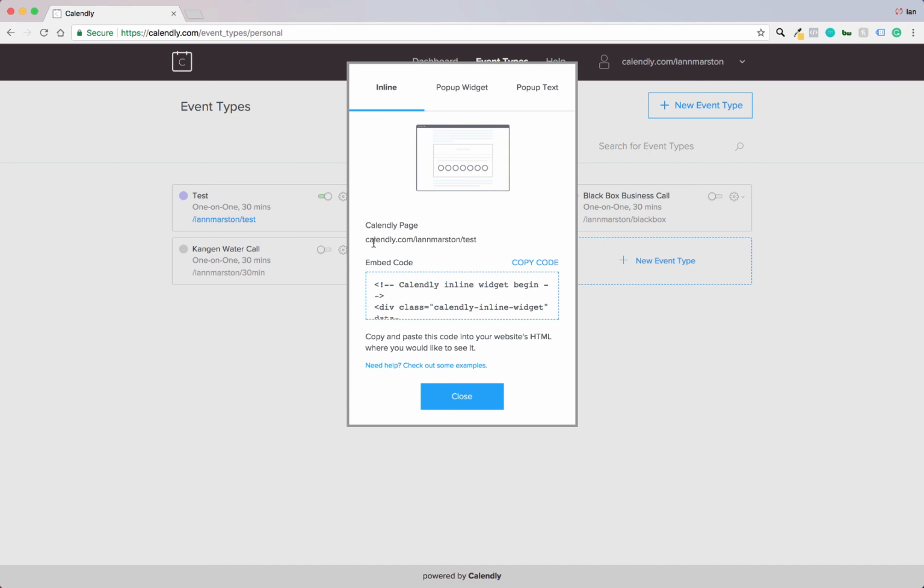And that's basically it, guys. So that is a breakdown of Calendly and how to set it up.